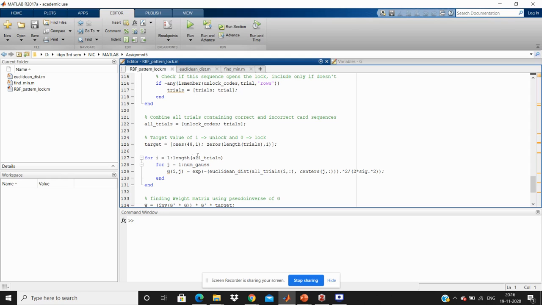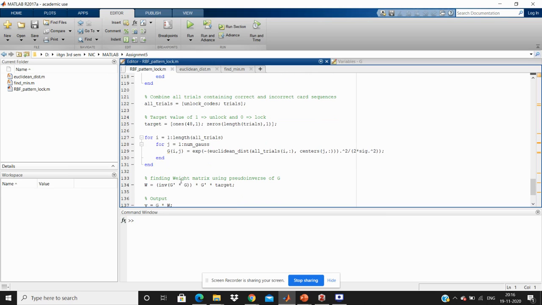Now running the for loop for 1 to 1048 times, that is all the correct and incorrect sequences, and then for j is equal to 1 to 4, since 4 Gaussians are available, we are finding the G matrix. The G matrix is the output of the first layer of the RBF, and it is calculated by taking the Gaussian distance, that is e to the power of the Euclidean distance between all the trial points and the center point, divided by 2 sigma square.